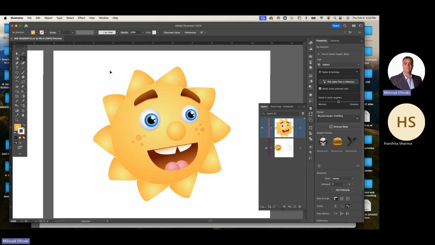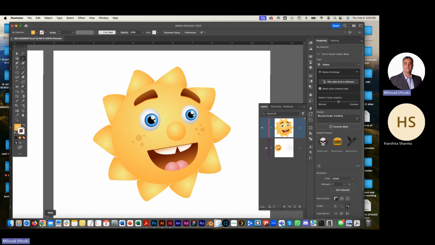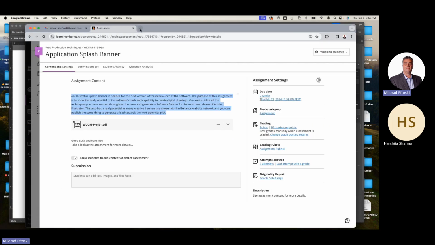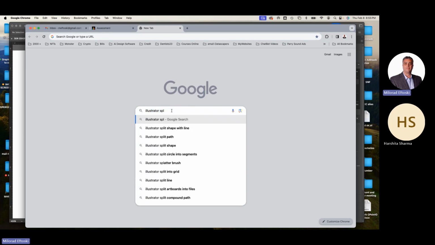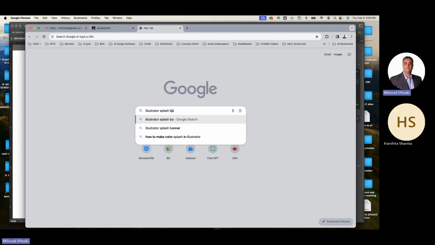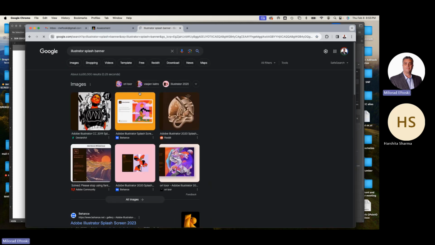Anyway, I don't see the banner in this version, but it does show up when you launch Illustrator first; it gives you a preview. If you're not sure, you can always look it up. Watch this: Illustrator splash banner, splash screen.